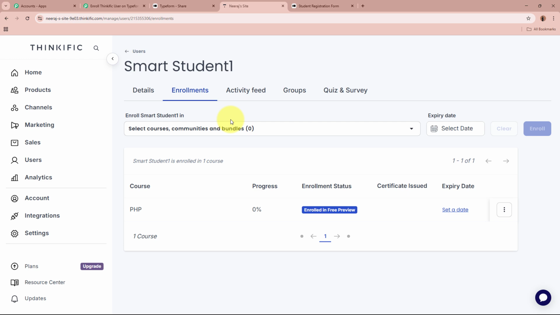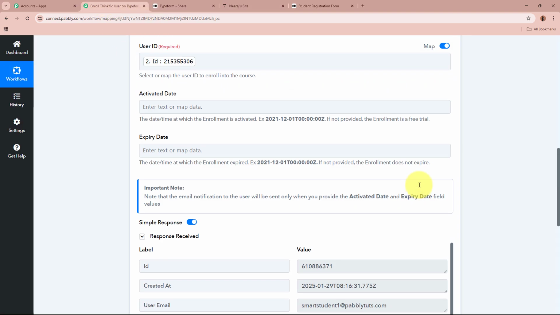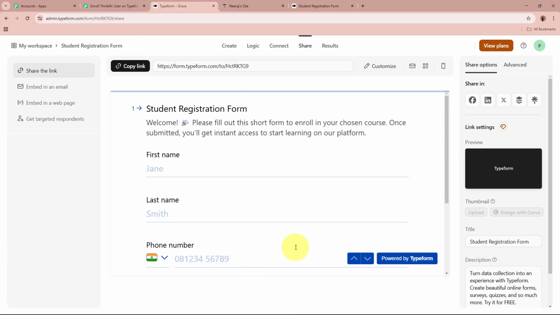This means that we have successfully created an automation between Typeform and Thinkific with the help of Pabbly Connect. So now to sum up what we have done till now, I am an owner of an EdTech company and using Typeform I have created a form with the help of which I am collecting my students' registrations for the online courses that I'm selling.